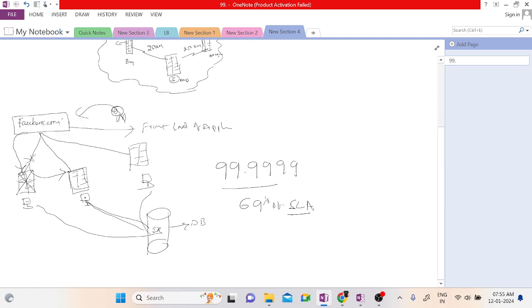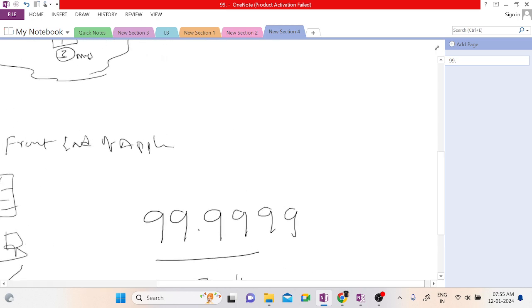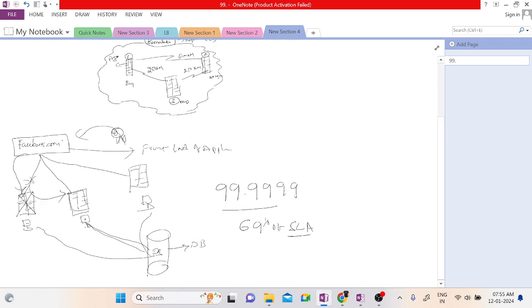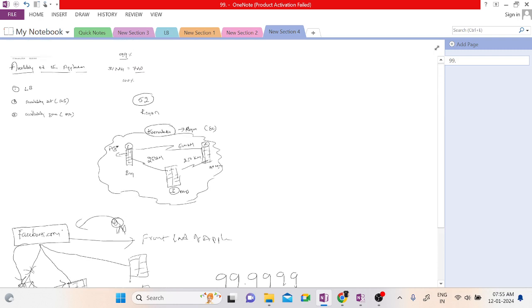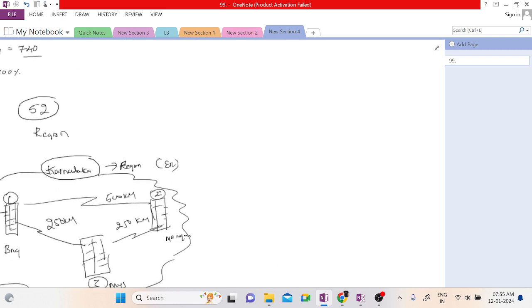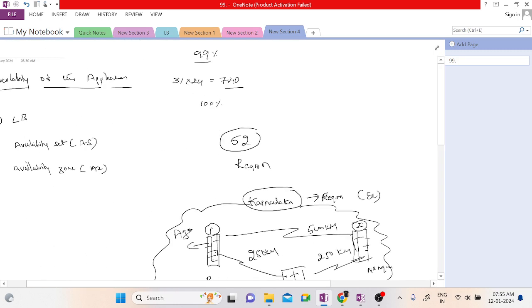I think now it is clear with respect to the load balancer and the availability zone. Is it clear, guys? Hello. Yes, sir. Okay.